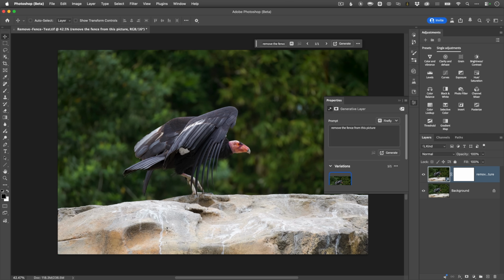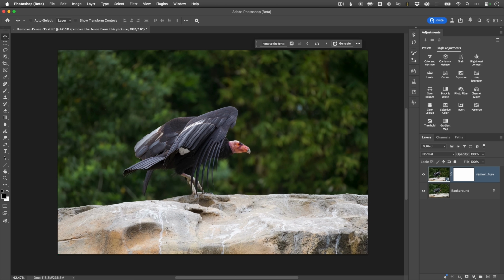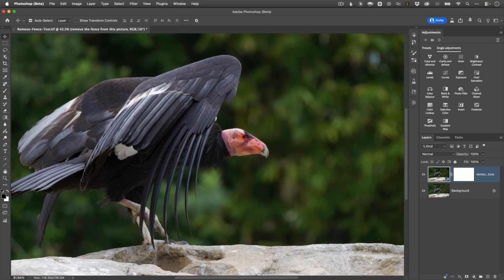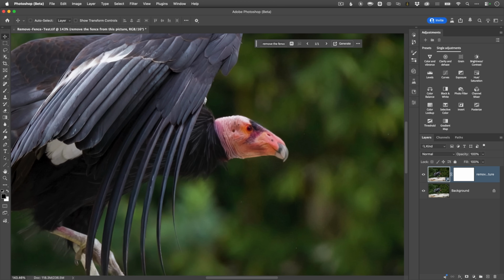All right, there you go. So as you can see, the fence is gone. If I just turn that off and on, absolutely superb. However, Firefly Image Model 5 is only producing results at the moment at 2K. So let me just zoom in on this picture here.